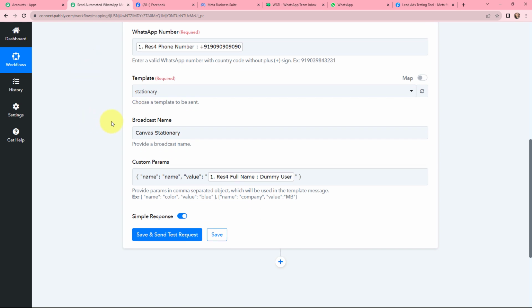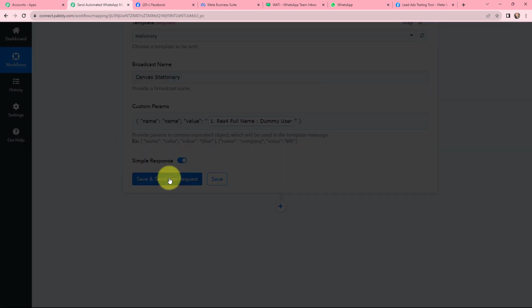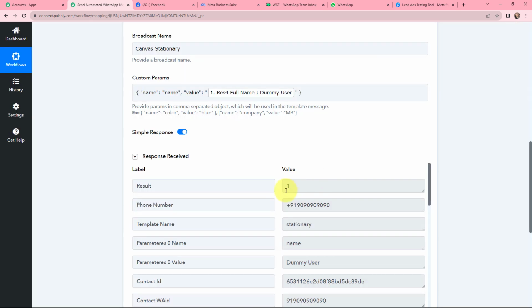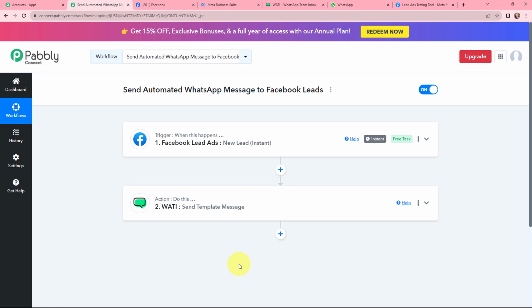So now as I've mapped all of the details, here I'm going to click on save and send test request to see the response. So over here you can see I've received a response and this here is a positive response. So now I will take you to the WhatsApp message. So here you can see an automated WhatsApp message has been sent to the lead. Here is the broadcast title. So here after hello you can see the lead name and this is the body and here is thank you. So that means an automated WhatsApp message has been successfully sent to the Facebook lead. So this automation and integration was a successful one.